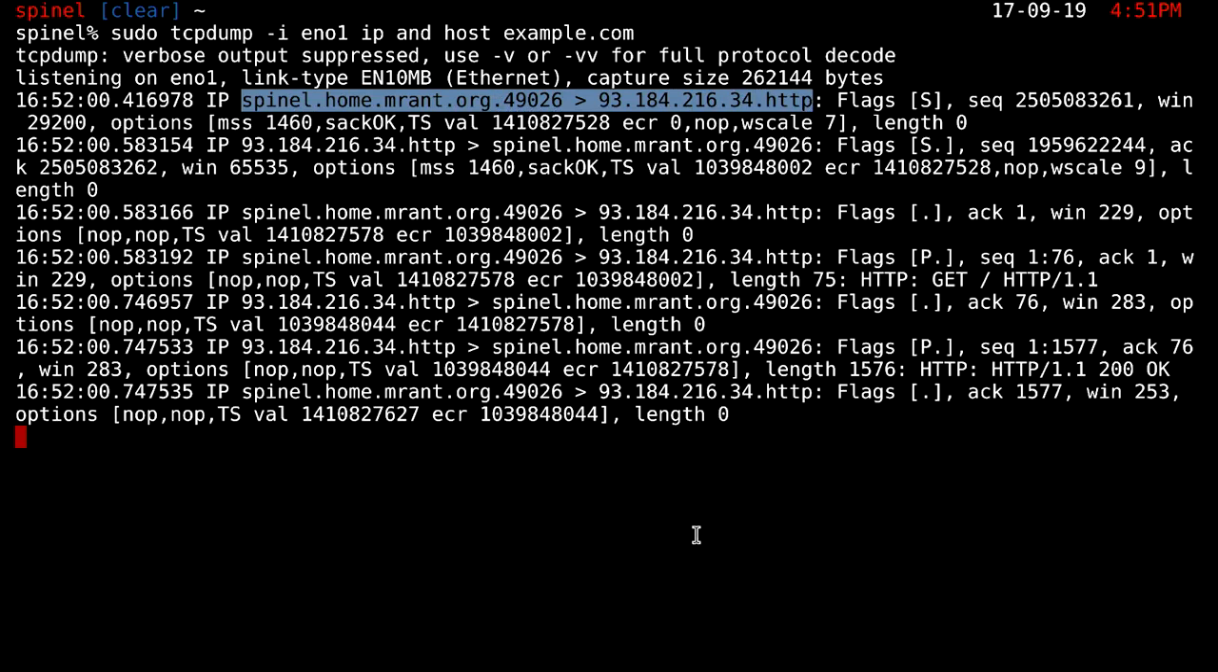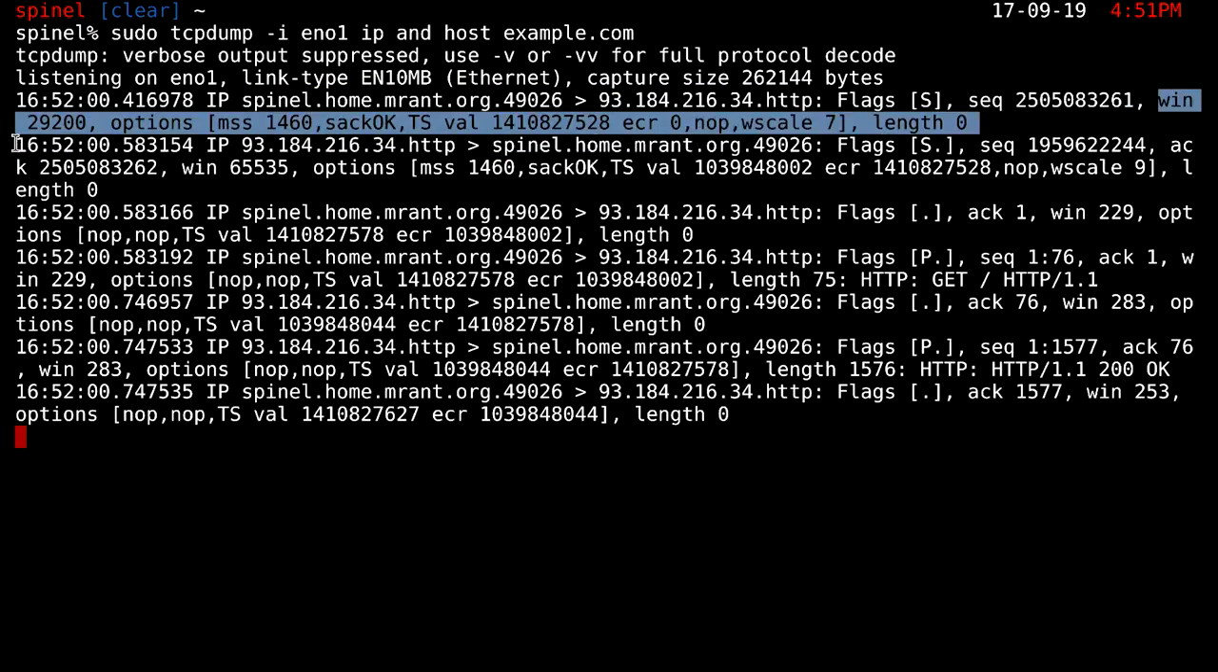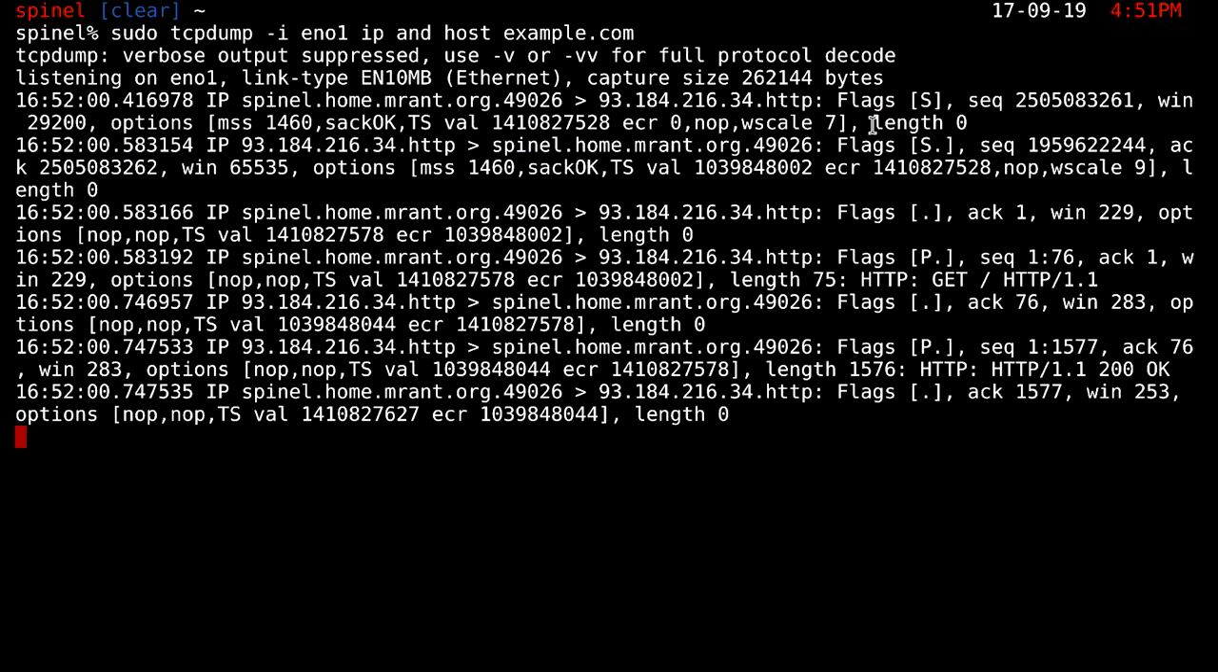Next, the TCP flags and the TCP sequence number are set on the packet, if there are any. This is followed by the ACK number, TCP window size, then TCP options, if there are any set. Finally, we have payload size in bytes. Remember these from a few lessons ago when we covered networking? tcpdump allows us to actually inspect these values from packets directly.